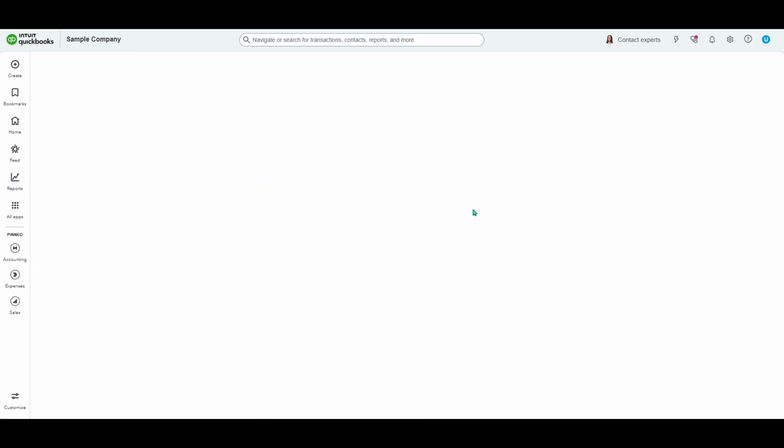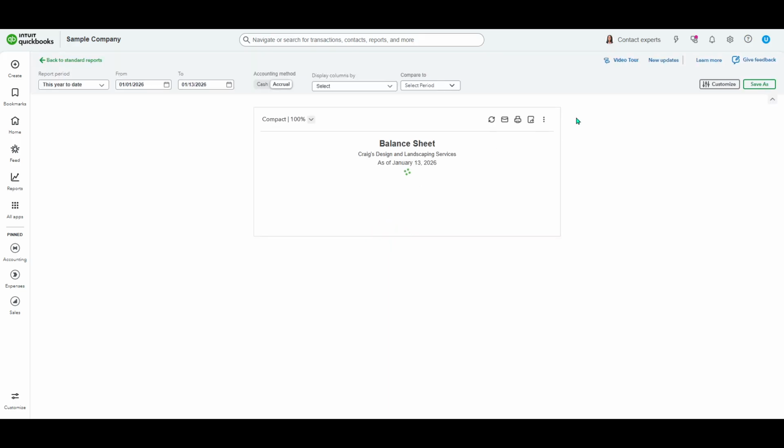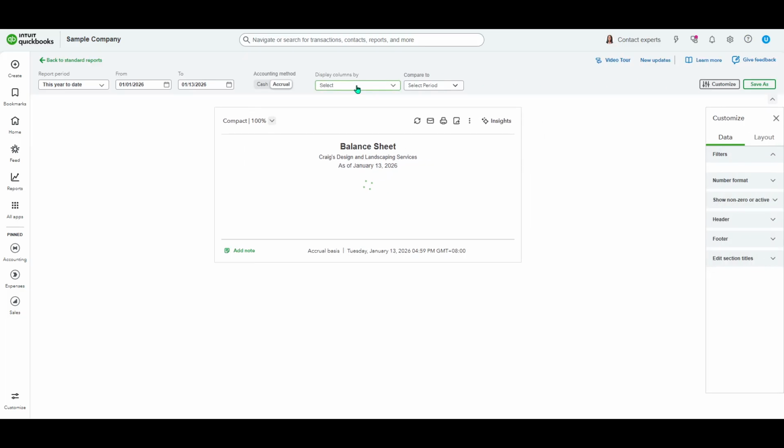To adjust how the columns are displayed, look to the top right and click Display. This is where you choose the criteria that determines how the columns are separated and viewed. Think of it as choosing the lens through which you want to compare your data across the page.